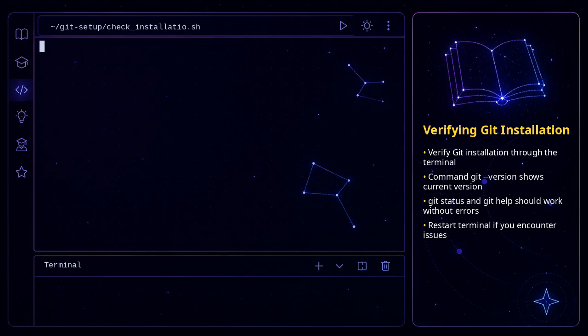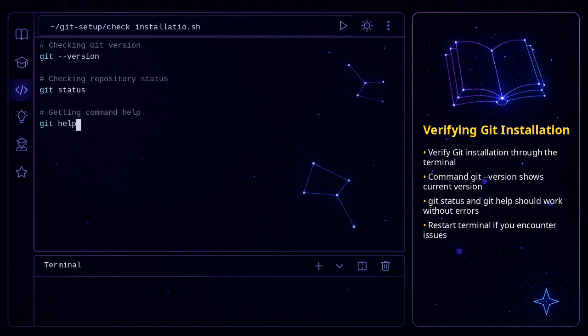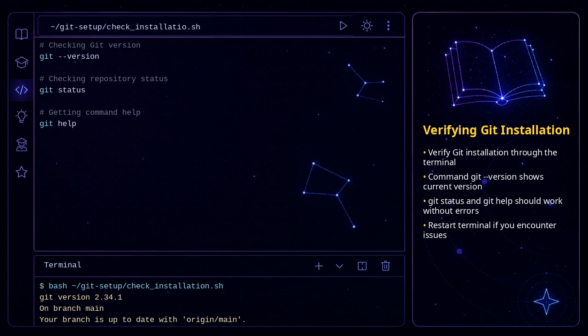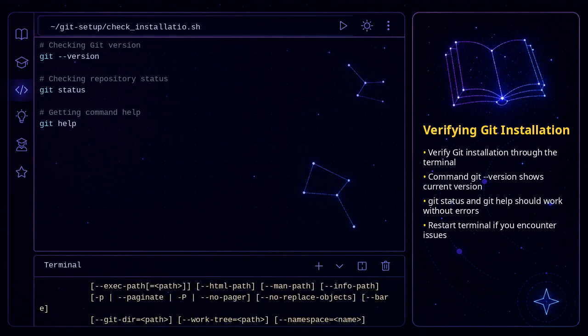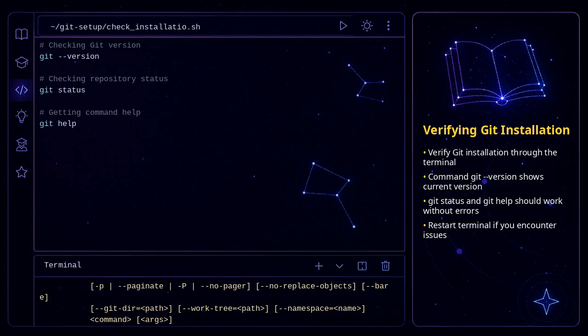After installation, open Git Bash and type git, followed by 2 dashes and version. You should see the installed Git version displayed. Also, try the commands git status and git help. They should work without any errors. If something goes wrong, restart your terminal or check your system path settings. Windows users are all set, but what about Mac and Linux users? They have their own specifics, which we'll cover in the following sections.